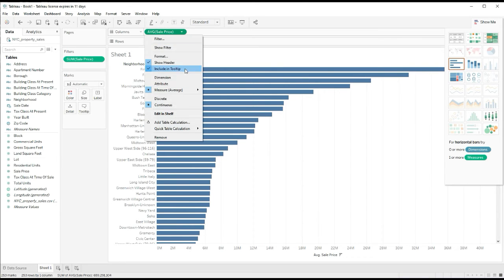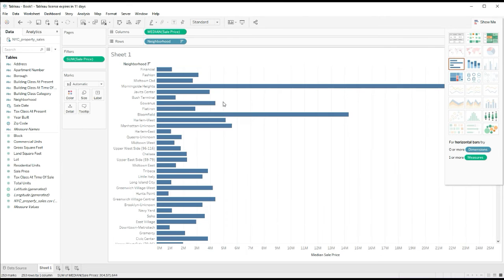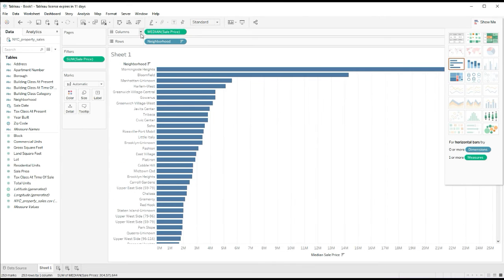So let's take another measure. Let's do median, so we can see the median value. Let's sort by that, and this is actually Morningside Heights, so that's an interesting insight. We don't see Financial on here at all. That just happens to be the middle value on that.